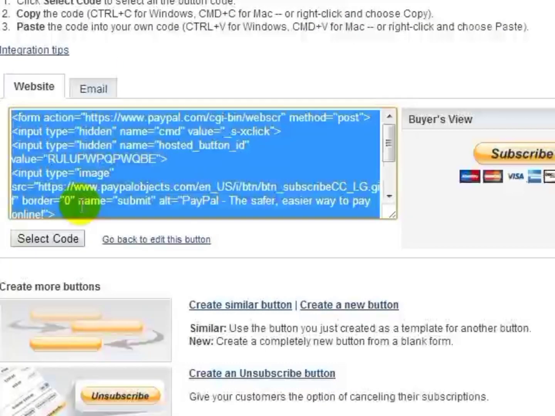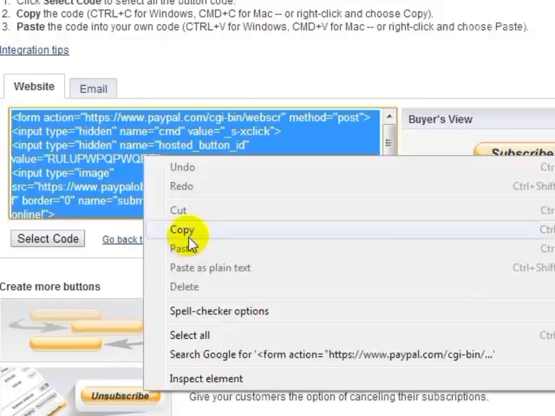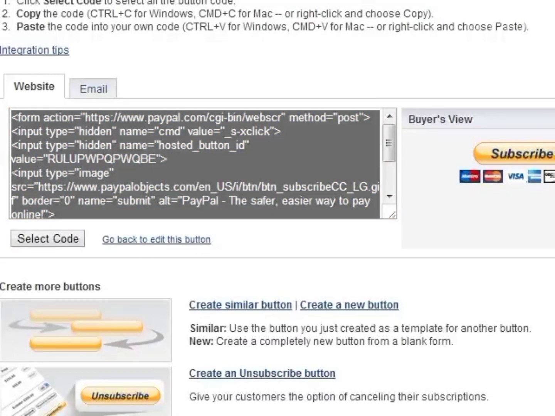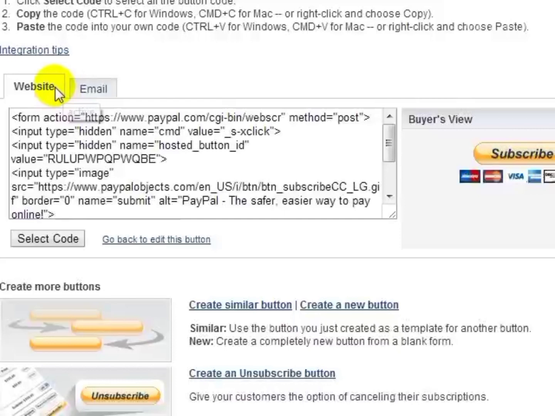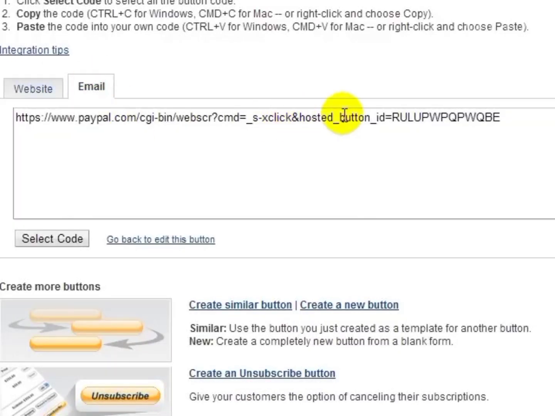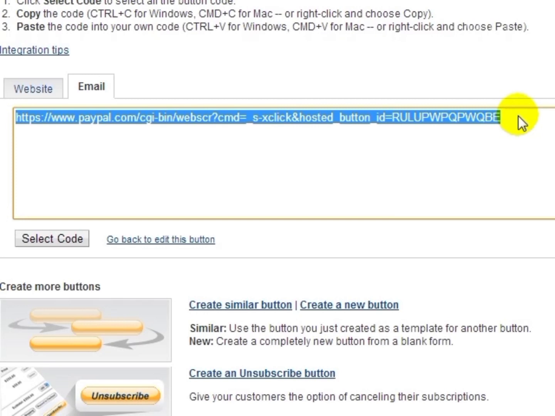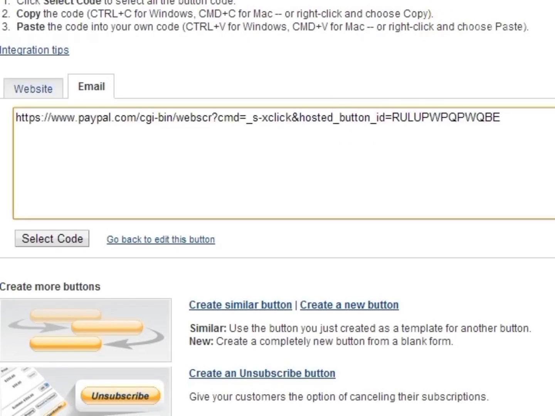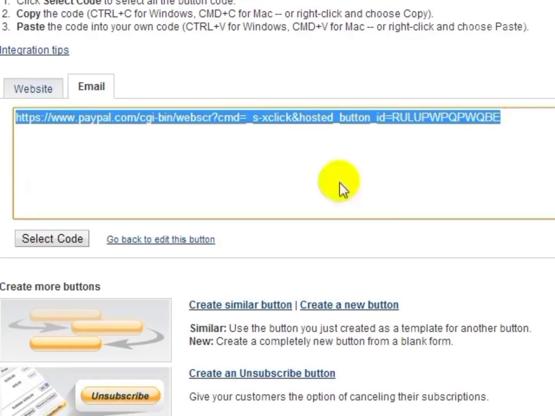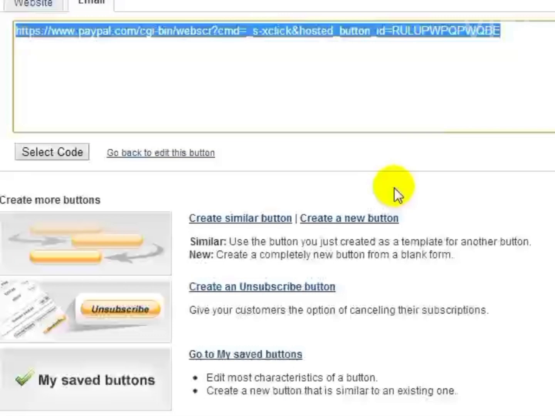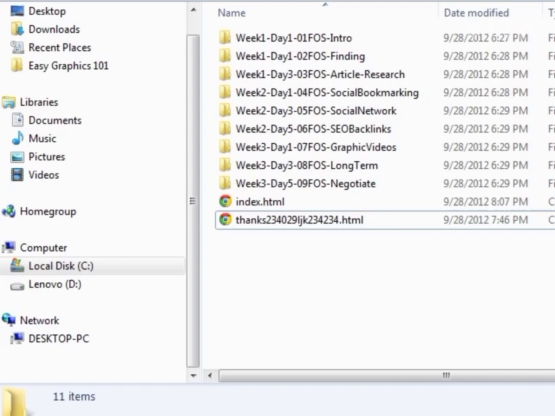Now I have the code here, so all you have to do is select it, right click, copy, and then I'm going to copy it over here to WordPad. And if you click on email, it basically gives you the link, so I can also grab this email link as well. This is useful if you already have a sales page created and you have a fancy PayPal or payment button already, then all you need is this specific link. And once you're done with that, you can close this specific browser.